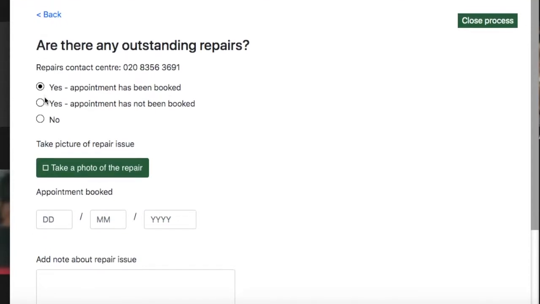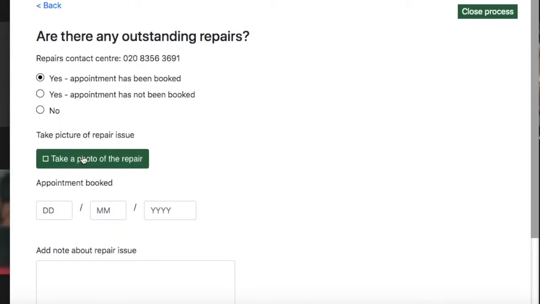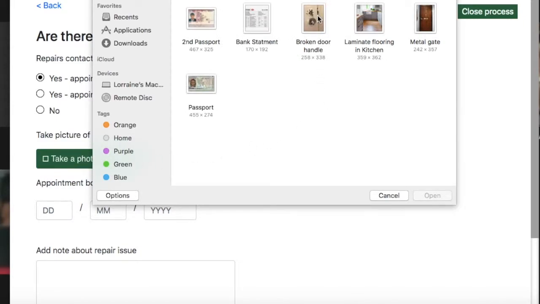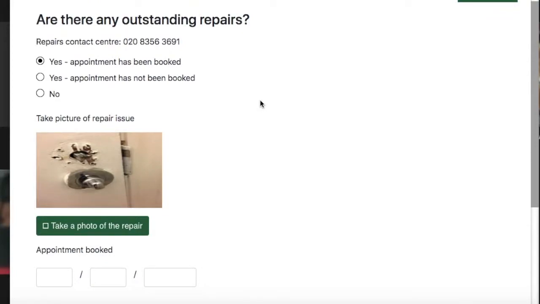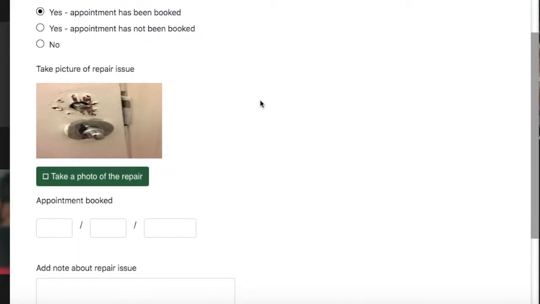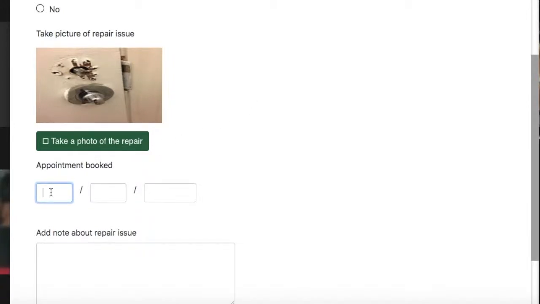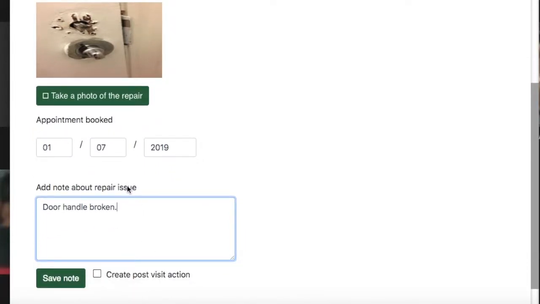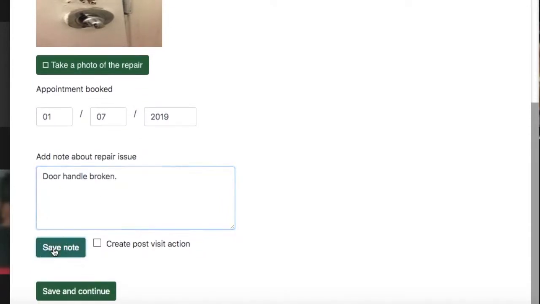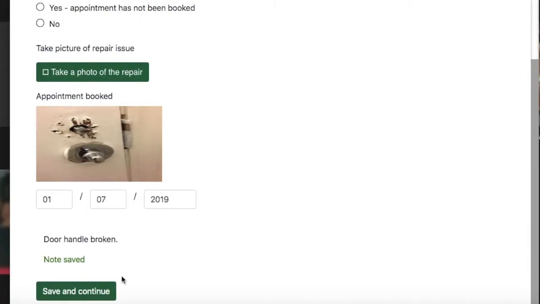On this occasion, there are outstanding repairs, so I'm going to click yes. It also gives you an opportunity to take a photo, so I'm going to take a photo of the repair. This is a repair of a broken door handle. The appointment has been booked for the 1st of July 2019. You also have the option to write notes in the free text box, as I've done here. You can save notes, and then you can save and continue.